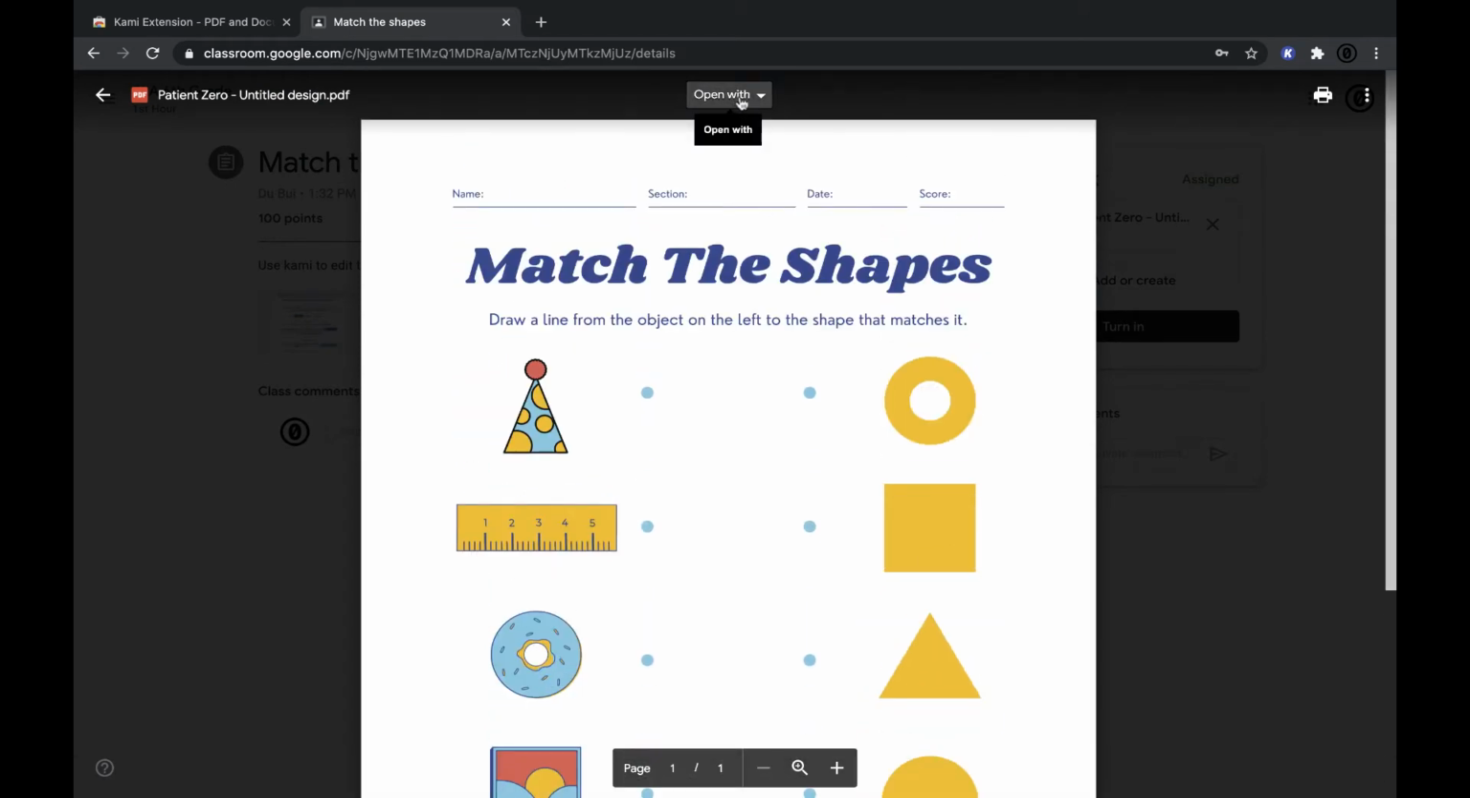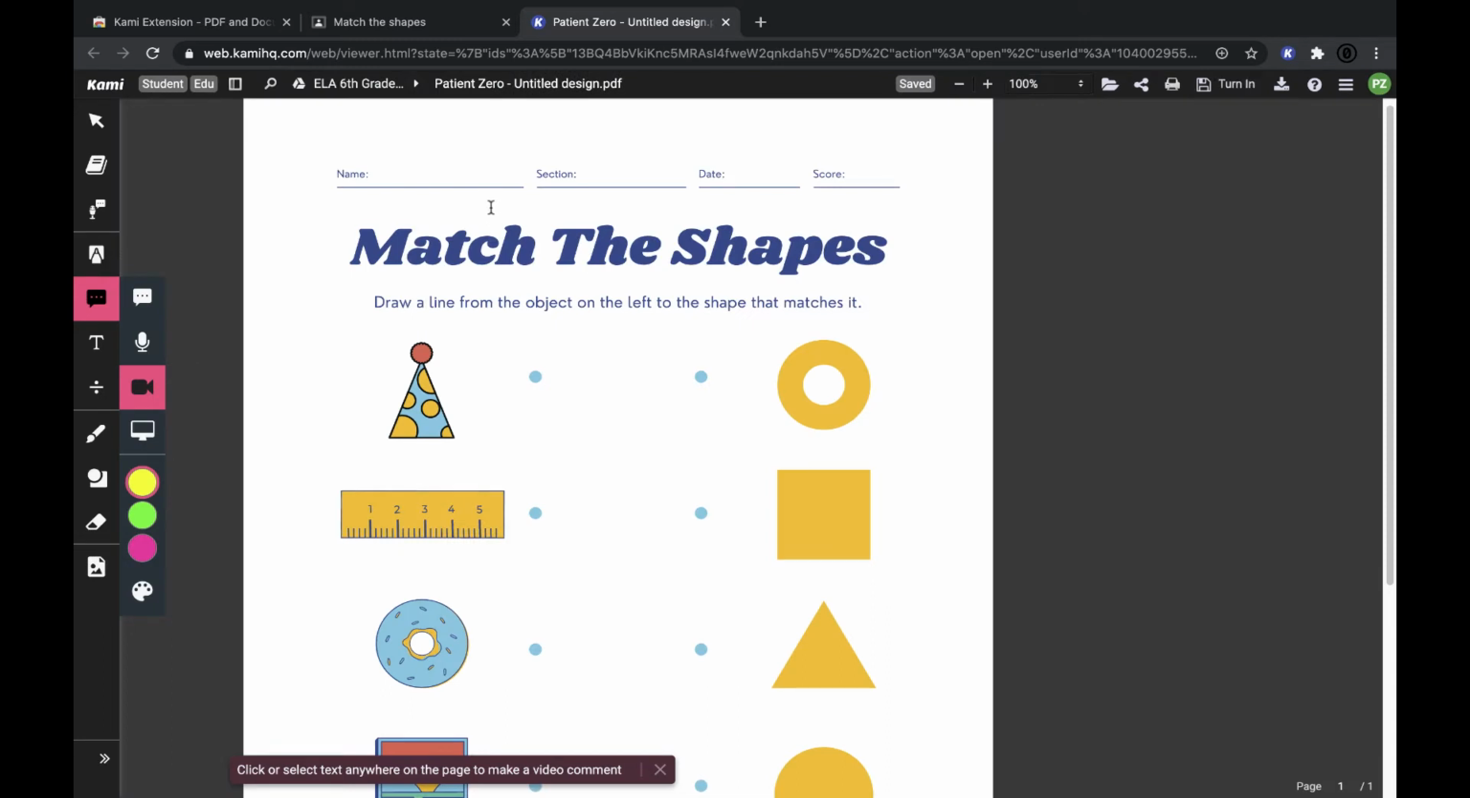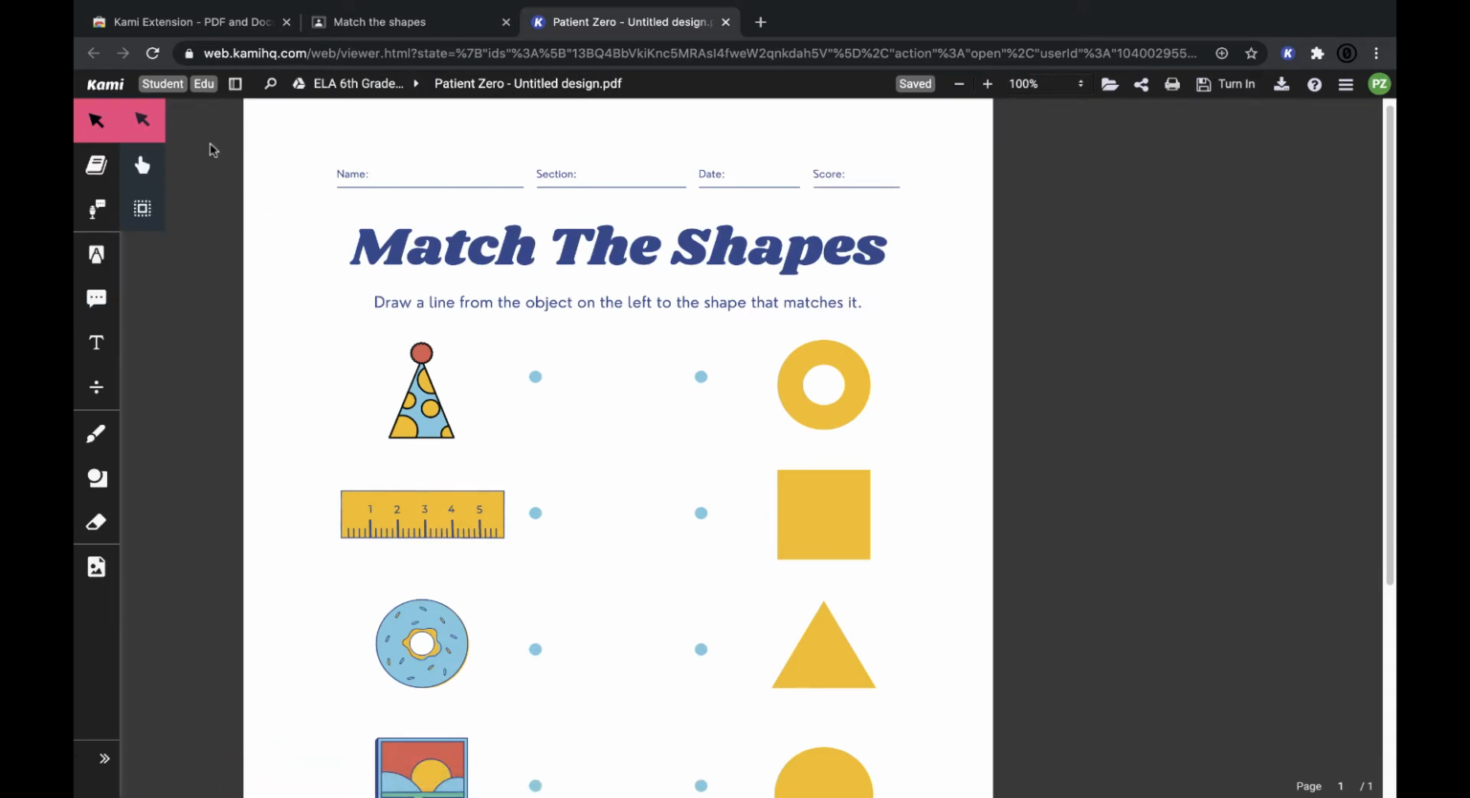I'm going to go ahead and click on Open With at the top, and then click Annotate with Cami. And from here, I have a lot of different features on this Cami editor, and I'm going to go through it right now. All the features to your left, your teacher has allowed you to use, so it may change depending on what kind of PDF you're working with.